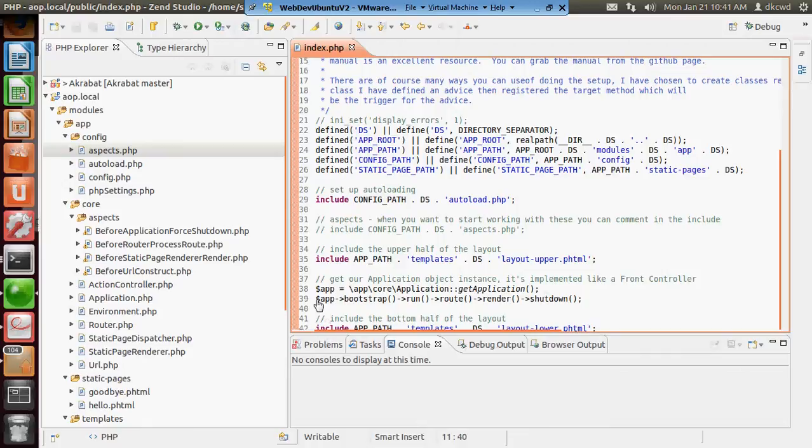I've got an application object which I've defined here. It's got some methods in it, and each one of these methods is just meant to define a stage of the application's normal cycle. So we've got the bootstrapping, the application running, then we've got the routing, then we've got rendering, and then we've got a shutdown.